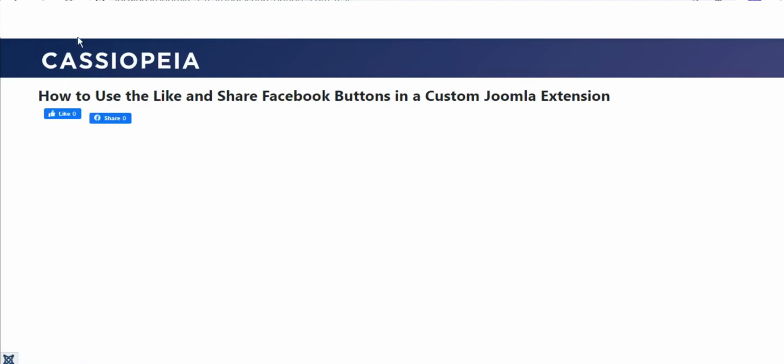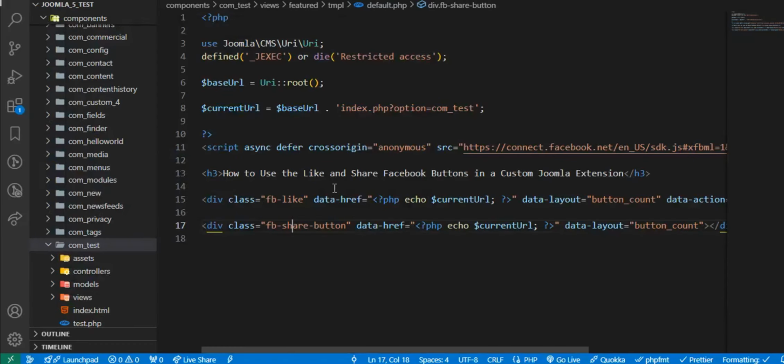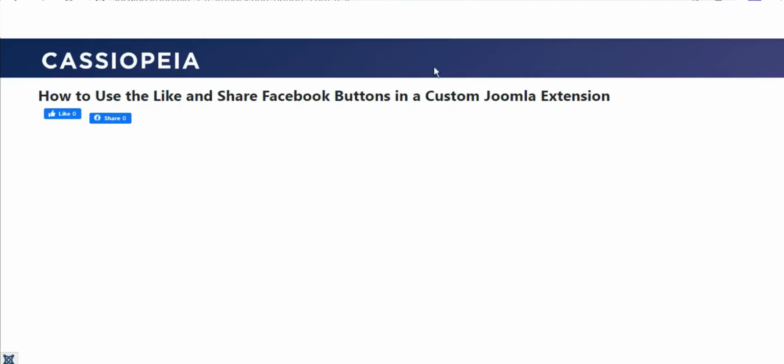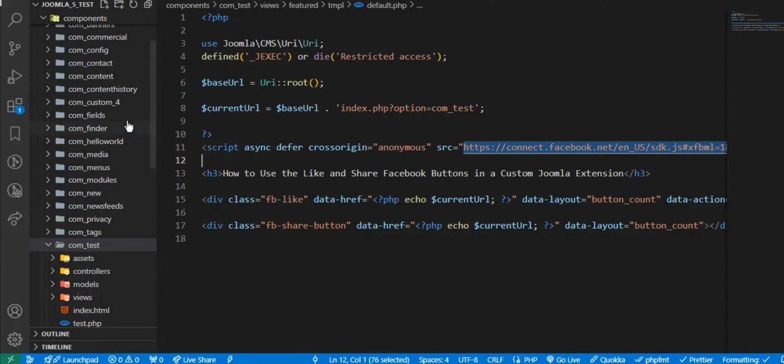If I reload it, it takes a little moment because it works on this link, so it takes 1 or 2 seconds to reload, you can see. And for this page there is no share and no like, so the count of share and like is 0.